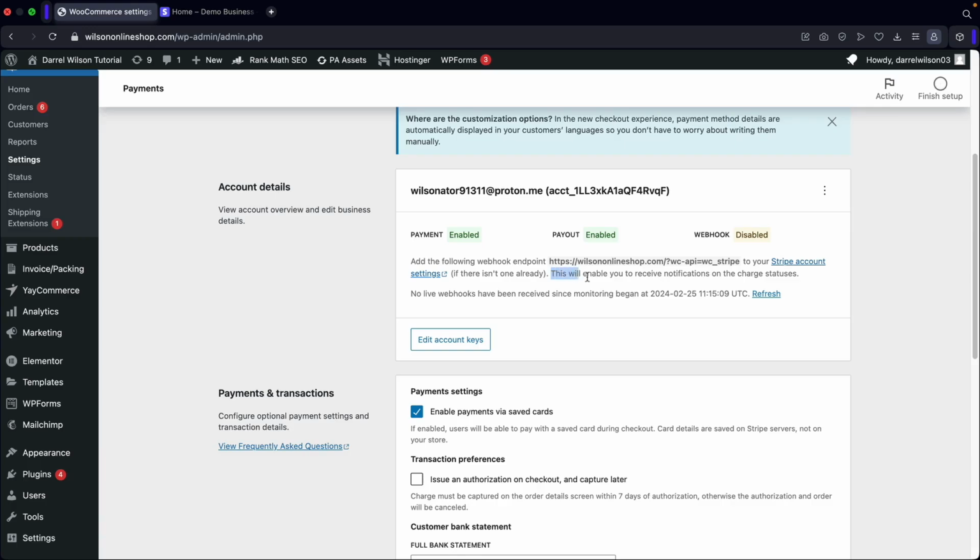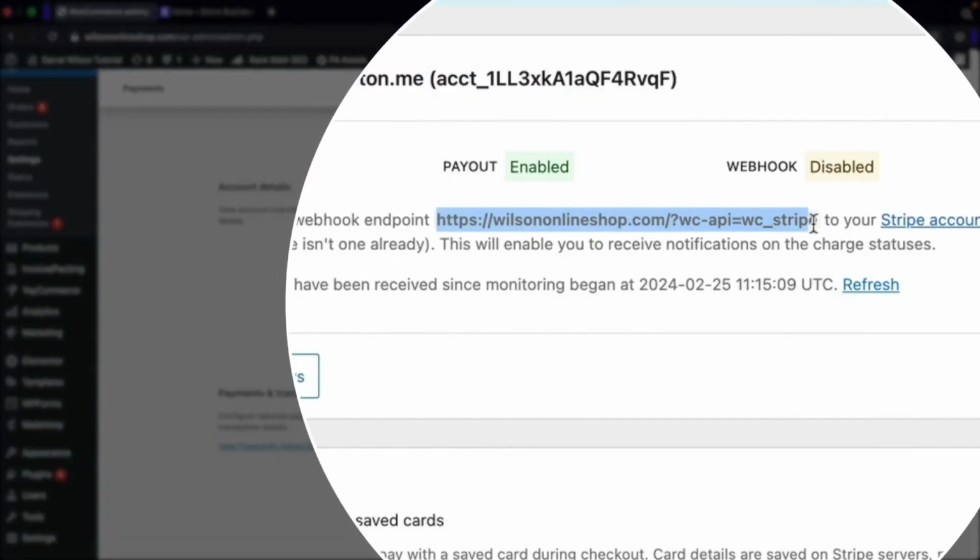The webhook will actually enable you to receive notifications about charge statuses. So right now the payment is enabled and also payout, but we need to do a little bit more. So the first thing is I want to take this link right here and we're going to copy it.